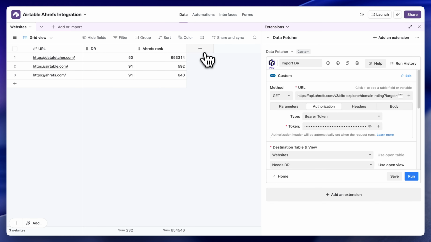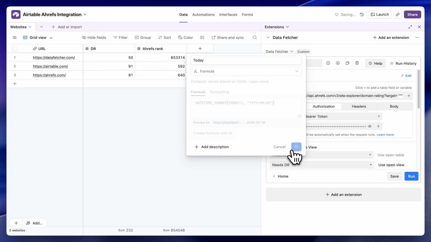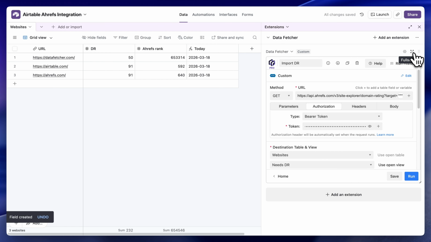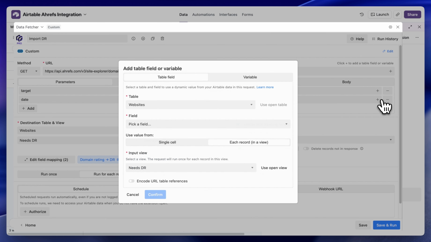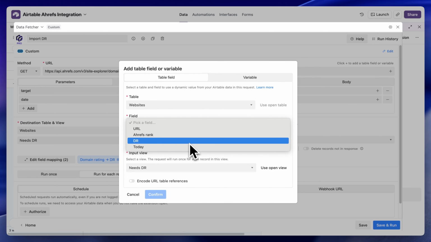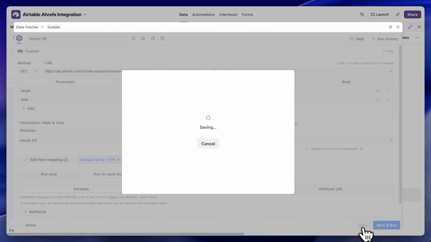Let's make the date dynamic. Add a new formula field to your table called Today. Paste in the formula from this video's description. Now open your request in Data Fetcher, find the date parameter and remove the hard-coded value. Then click the plus button. Under Field, select Today. Finally, click Confirm. Now the request will always pull data for today's date.